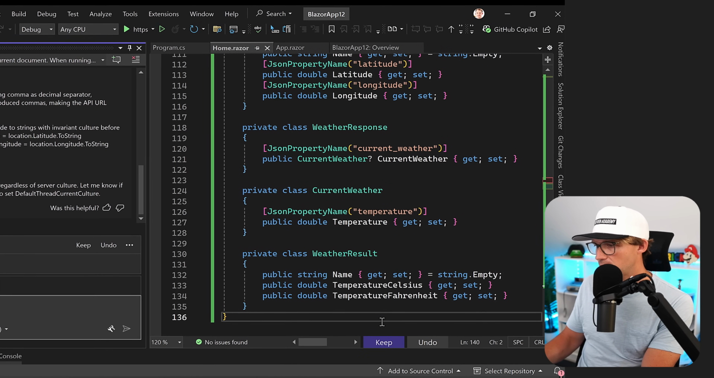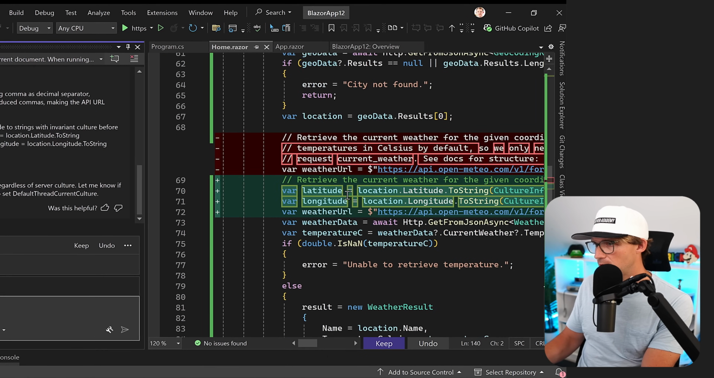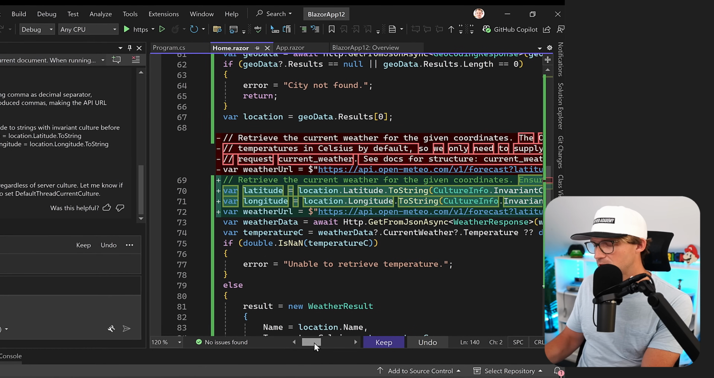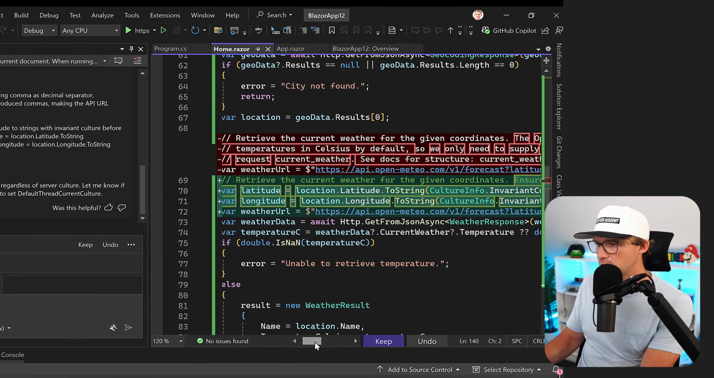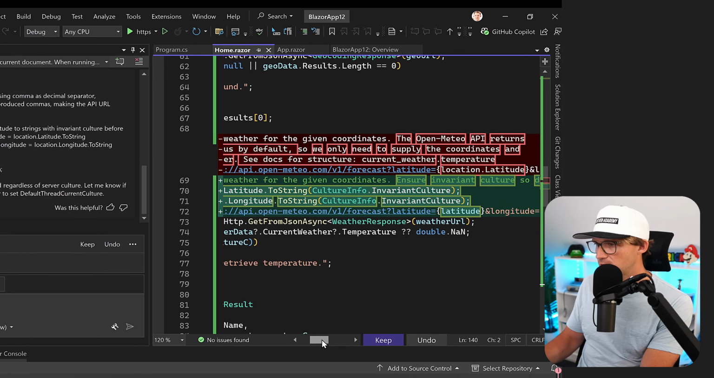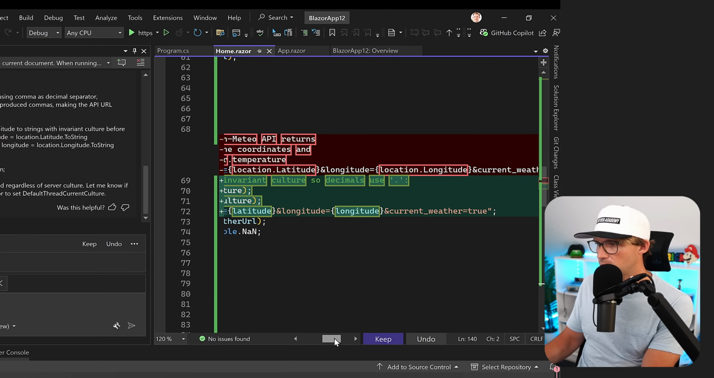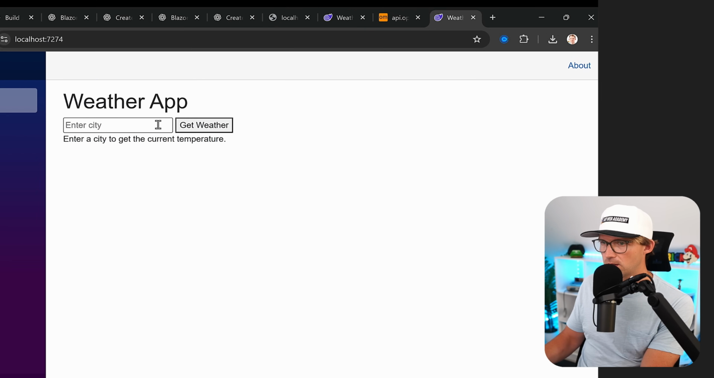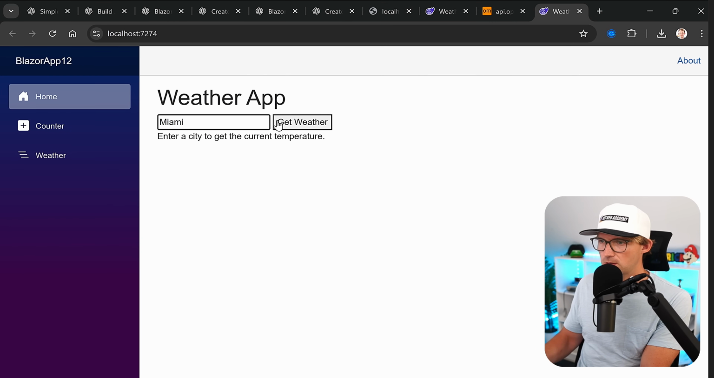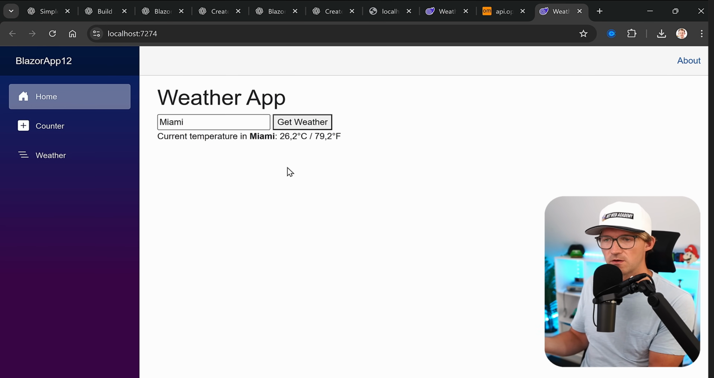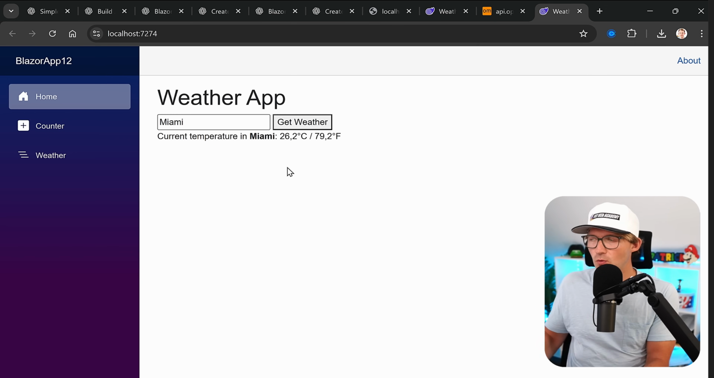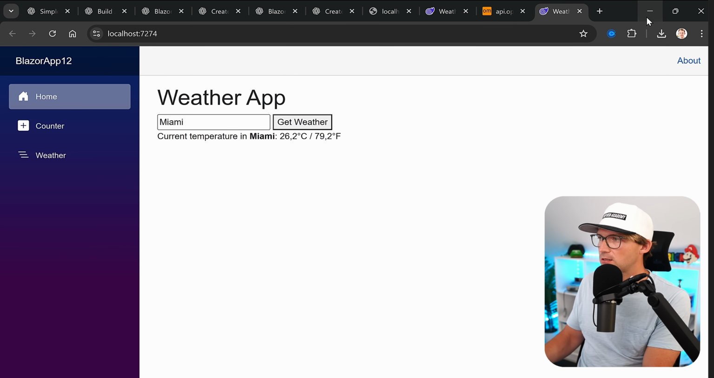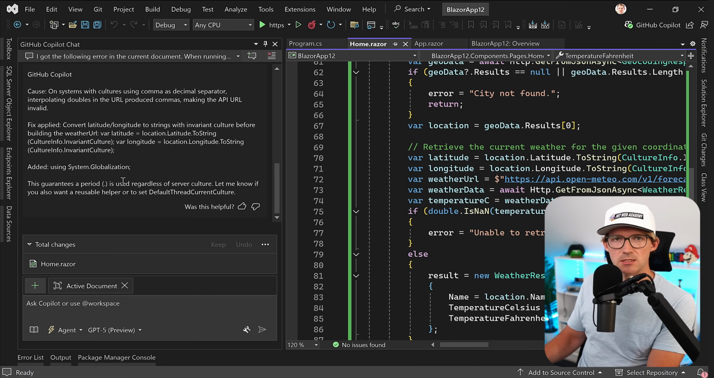I can here now say keep or undo. And there we see the changes. So it pretty much did the same thing, right? Latitude, longitude, location, latitude to string, invariant culture. And then it replaced the arguments. Okay, let's keep this. I like it. And let's try that again. There we are. We enter Miami, get weather, and it works. Awesome. So this is now how you can use GPT-5 and Copilot together, or you just switch to Copilot completely.